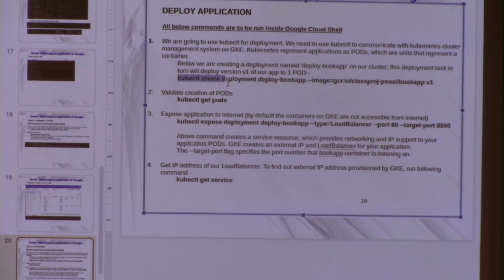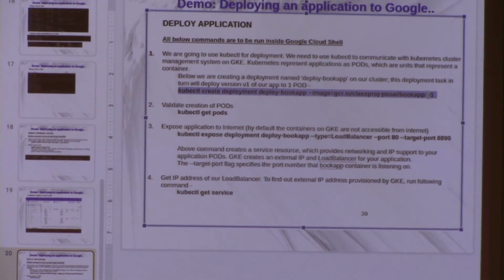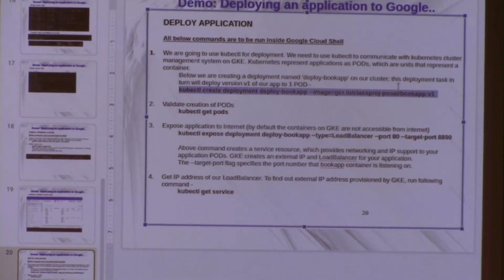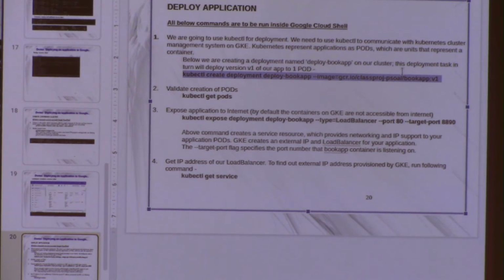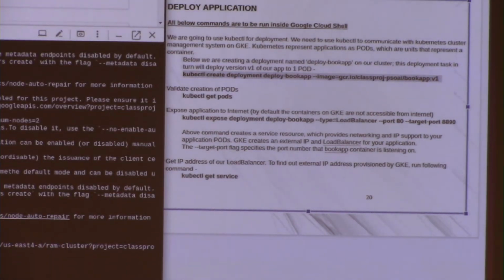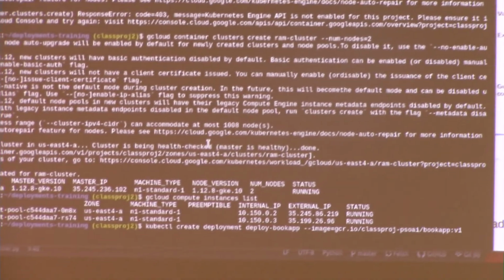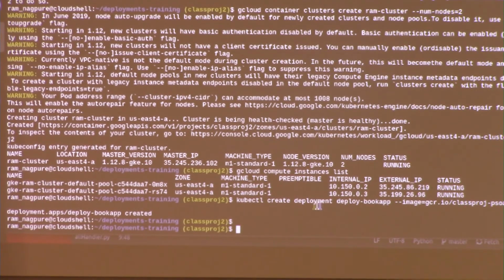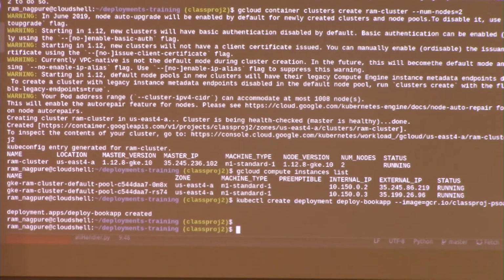So kubectl is the command to deploy. kubectl is basically the command line interface to interact with Kubernetes. It's very rich, similar to Docker. With Kubernetes, it's kubectl, right? So I run this command, and it's doing a deployment. What it does is it created a deployment task called deploy bookap. This is the image. You remember this image we created earlier? And then it's deployed. Okay, it says it's created that.